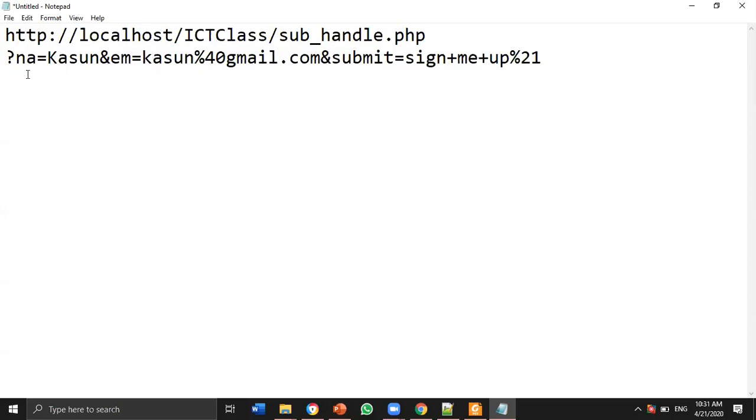If I break it off using the ampersands, you can see over here, na equals Hasun, right? na happens to be the name of the text input field for the name, and the value that I entered inside that was Hasun. And then em was the email field, and it had this .com. So this %40 refers to the character at symbol.